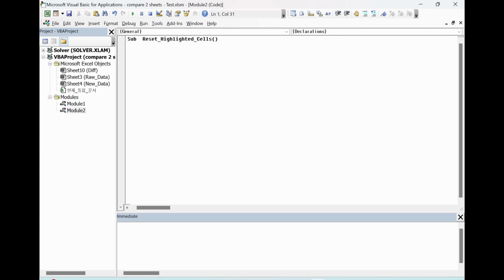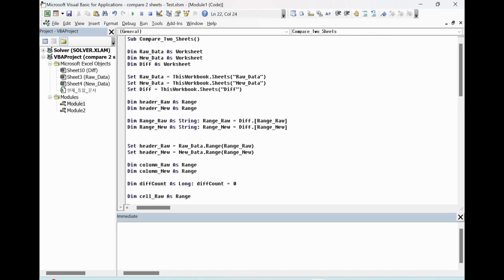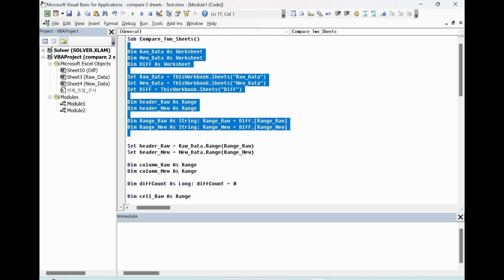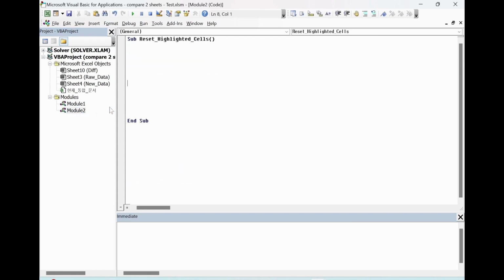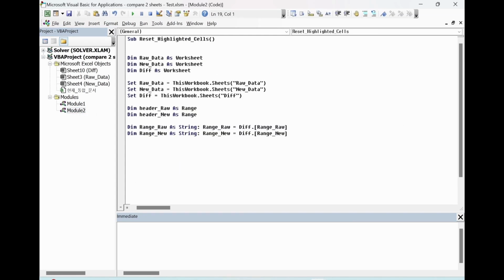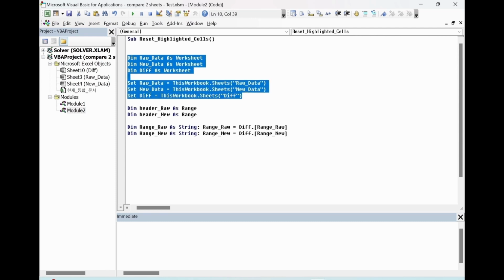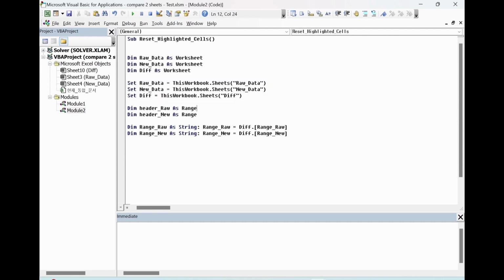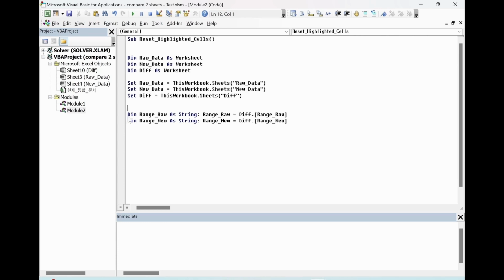I will give Reset Highlight Cells, Enter button, and Sub is automatically created. We have to define the worksheet again. Go back to the previous one. Let's just copy it from here to here. Control C, go back to module 2, Control V. In the case of worksheet, it will be exactly the same. We don't need the header, so we can delete this part.